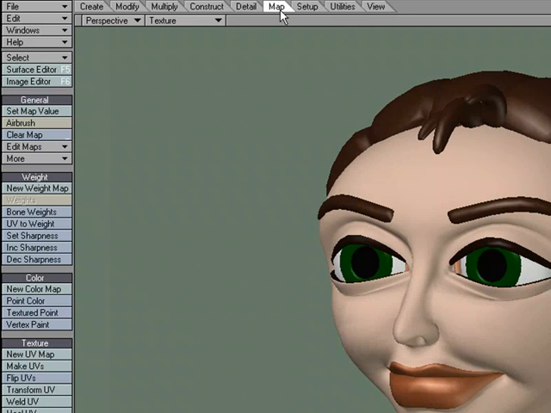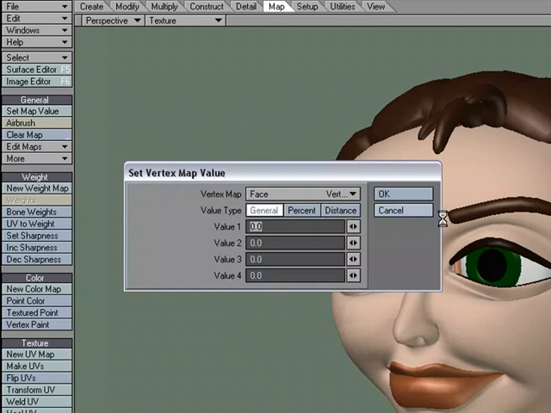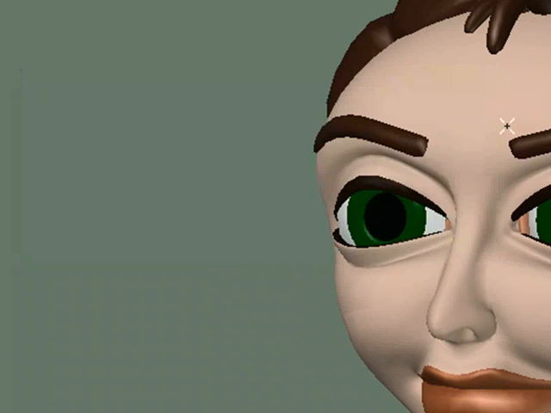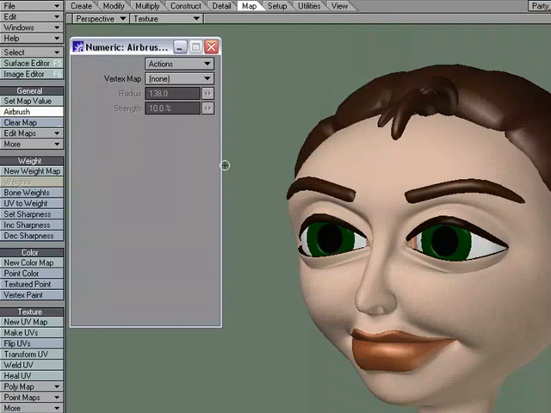Now we could go to the Map tab and choose Set Map Value, select the points that we want and give it the value. 1 is R, red, green, blue, alpha. So that's what values 1 through 4 stand for. That's the information it's looking for: red, green, blue, alpha. But I find it easier to work with the airbrush, so I'm going to go ahead and cancel that. Click Airbrush, and in for Numeric.